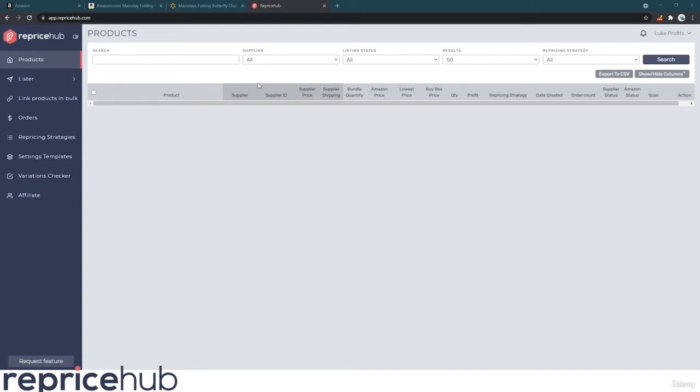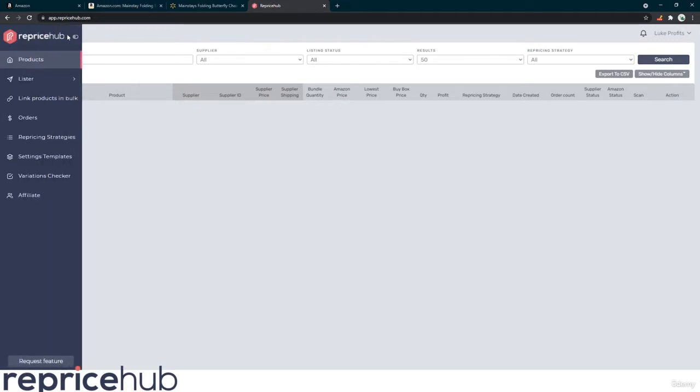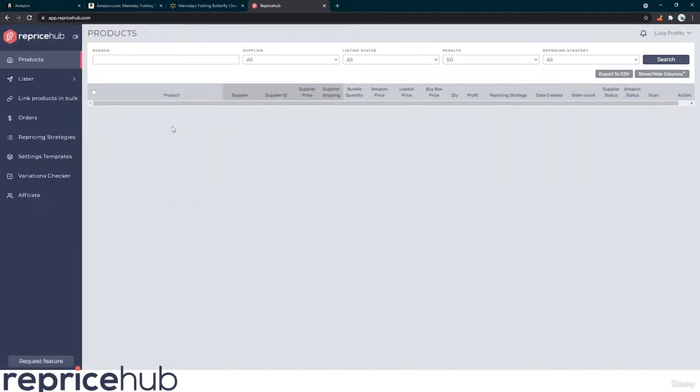So here we are in Repricehub, and let's just go over how to get this all configured and set up and ready. By default, we're on the products tab. You've got a little toggle switch if you want to make the thing go away here, but I like to keep it like this just so I can see what's going on.